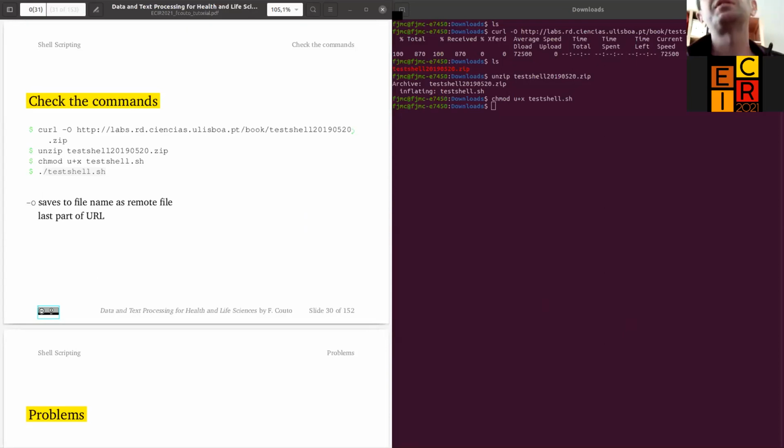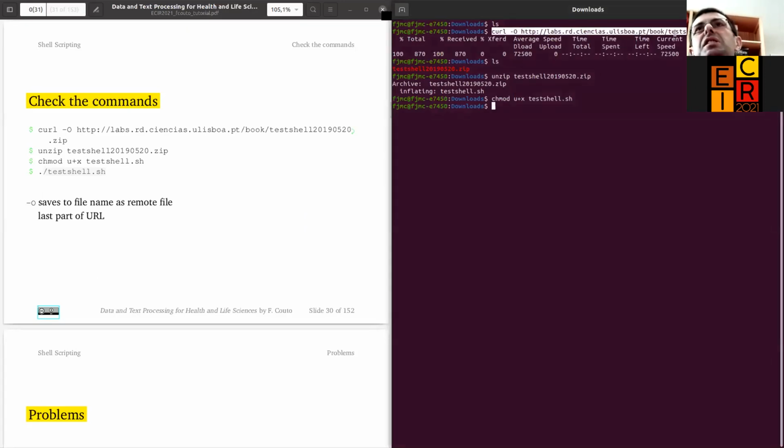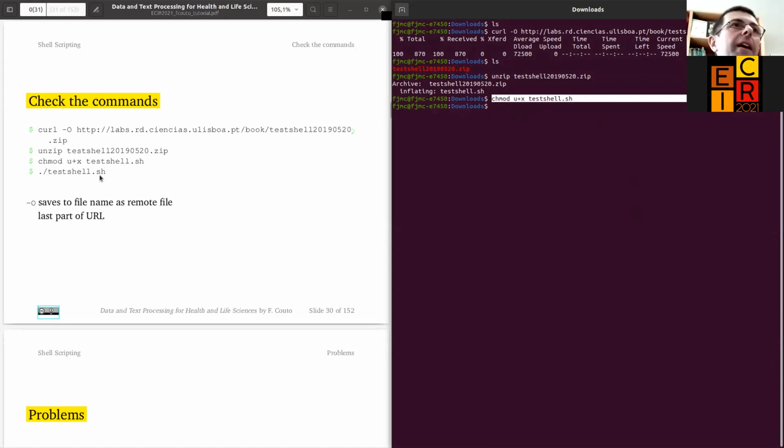Okay, so what I did here was just download the file, then unzip the file, then change the permissions for that file so it can be executed. And then I will just execute the file. It's just normal. And as expected here, all the commands are okay and the text is okay.